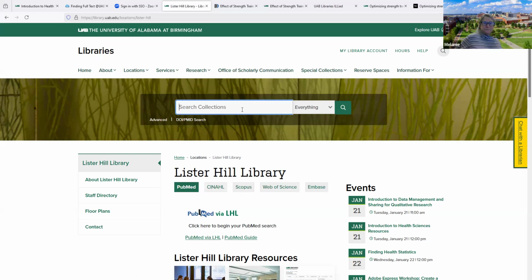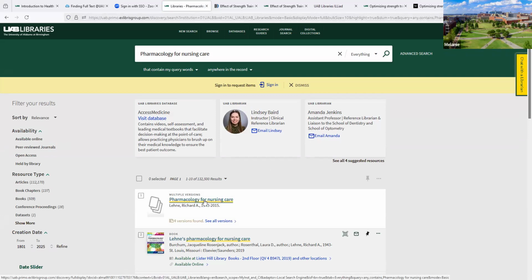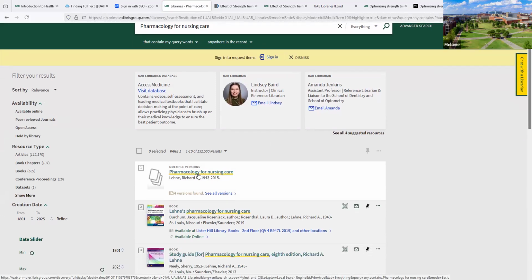But we're doing books. Okay, I'm looking for this Pharmacology for Nursing Care. Just type it in, click search, and it brings your results. We see right off the bat, the top one is a match. That's what I'm looking for.